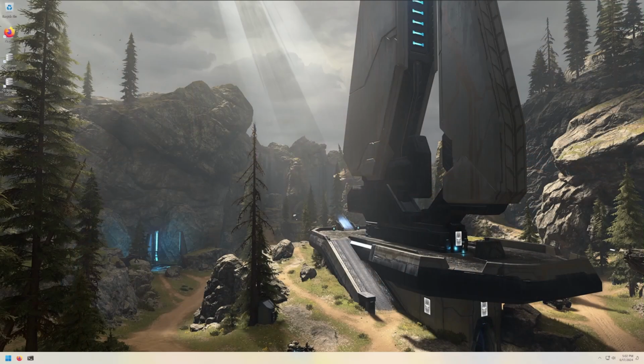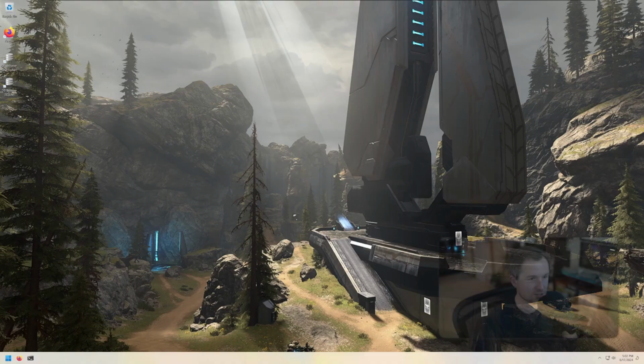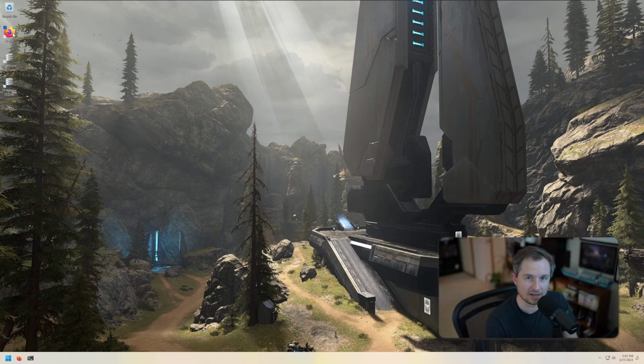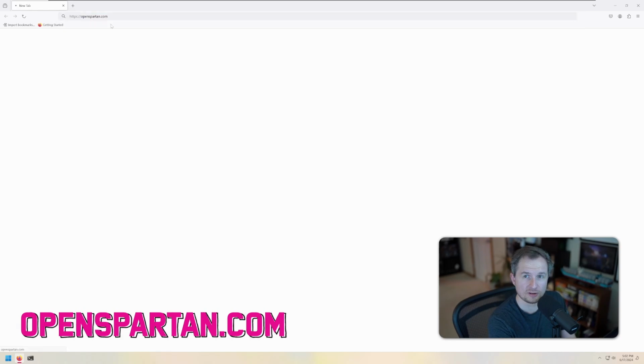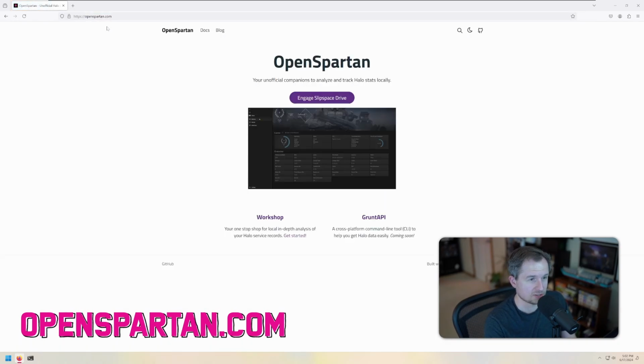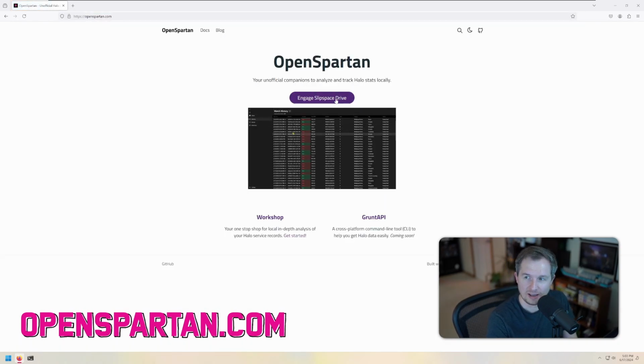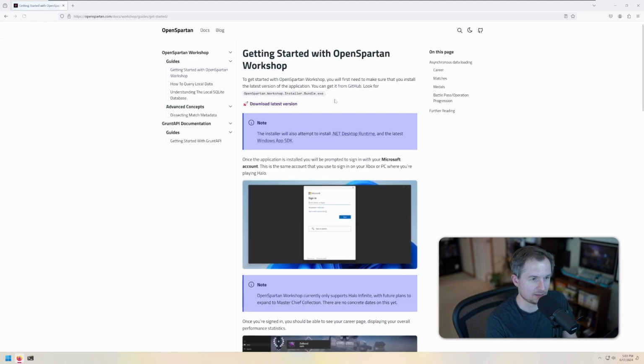So I'm just going to go to my screen and we're going to walk through the process of how to actually get this tool and install it from scratch. So what I want to do here is open your web browser of choice and go to OpenSpartan.com. That's kind of it. You start with OpenSpartan.com. You can click on Engage Slipspace Drive because I'm a nerd like that.